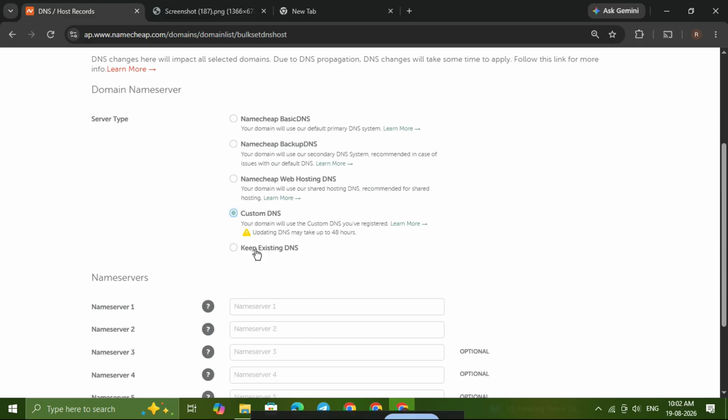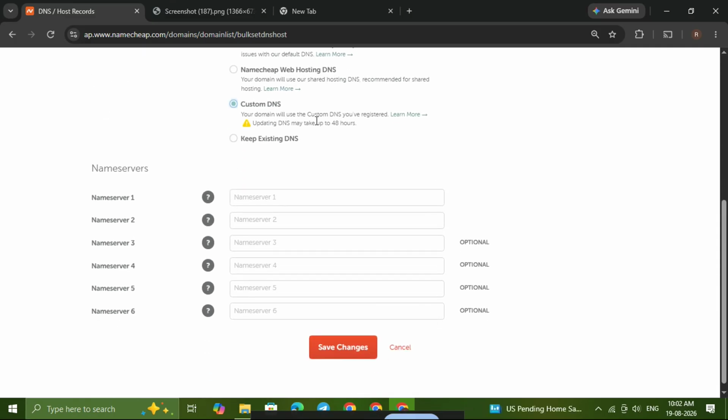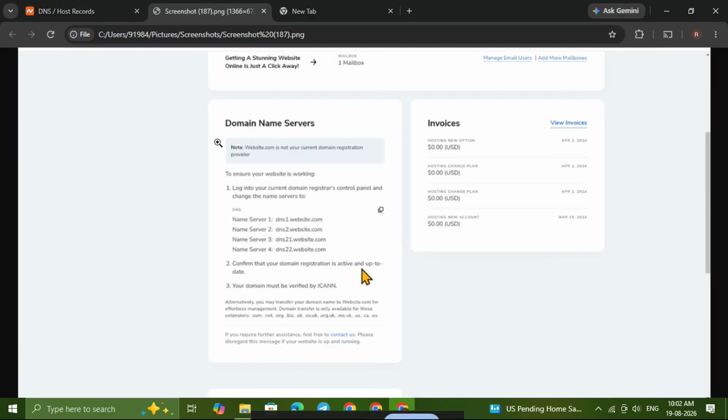This tells Namecheap that you want to use name servers provided by another service instead of the default Namecheap Nameservers. Once you select Custom DNS, you'll need the name server information from website.com. So open a new tab and log into your website.com account. Inside your website.com dashboard, look for the domain name servers provided by website.com. These are the exact name servers you need to connect your domain properly.